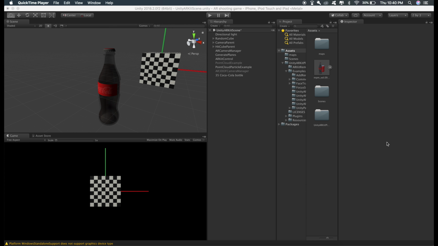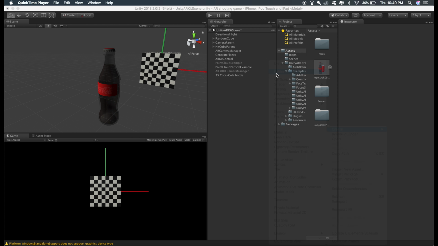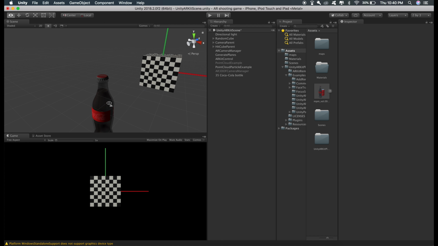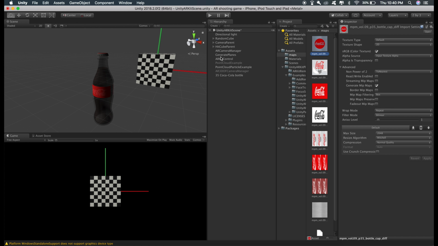Now as you can see, this bottle doesn't look that great, so let's add some materials to it. Create a folder and name this materials. First let's create the material for this Coca-Cola tag and this cap. We already have images for that inside the maps folder that we imported. This one is the image for the cap and this one for the tag.